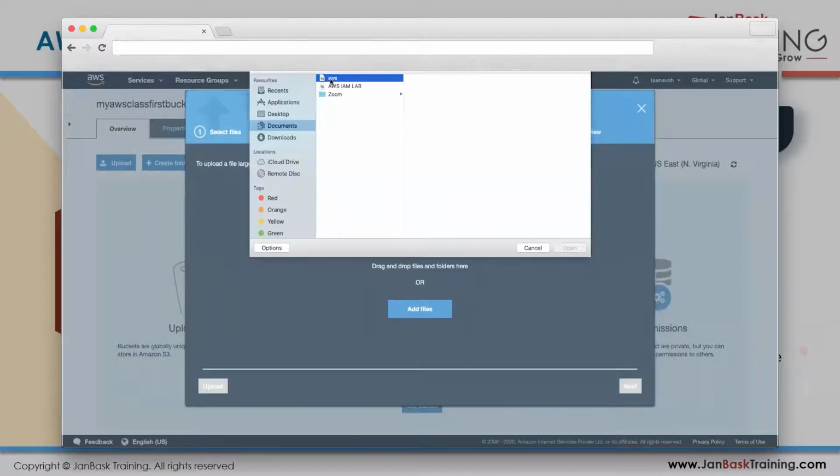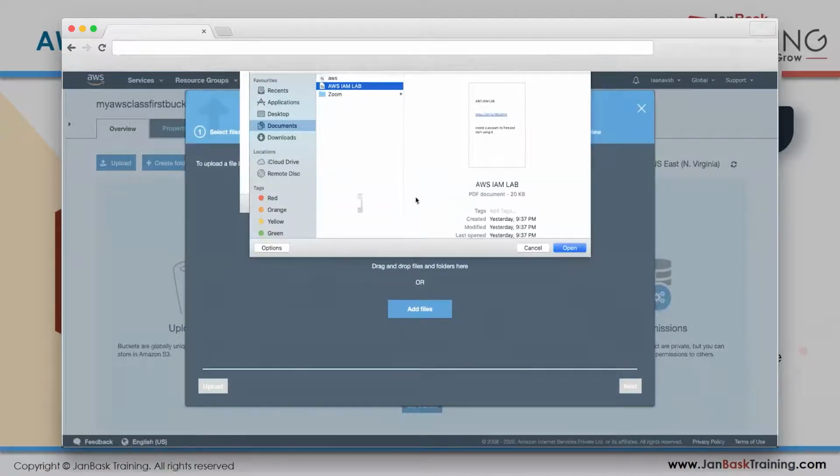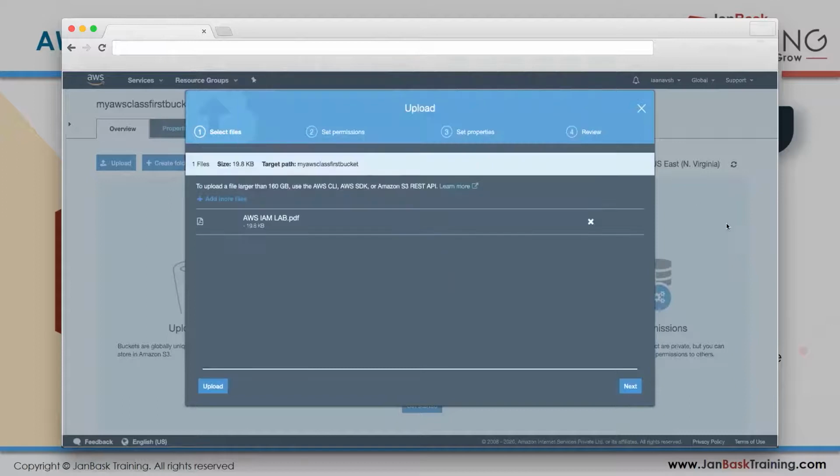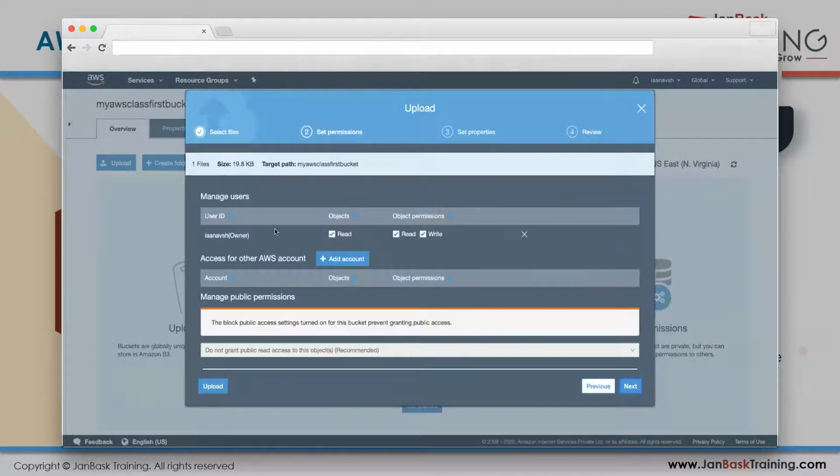Maybe I'll upload this same file that I created yesterday. So here it is. I click on upload. I can set individual permissions for this as well. So let's set that. So I put that file in. So first is manage users. Yeah. So who all have access to this? So this is my account name.